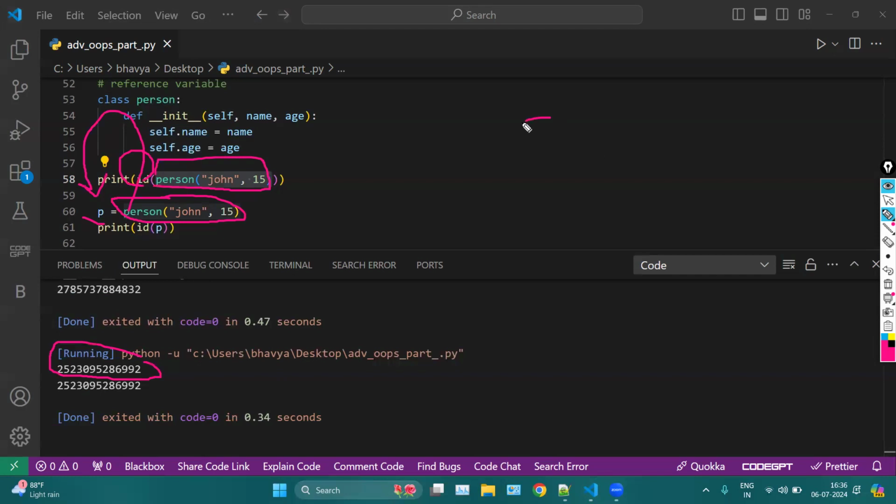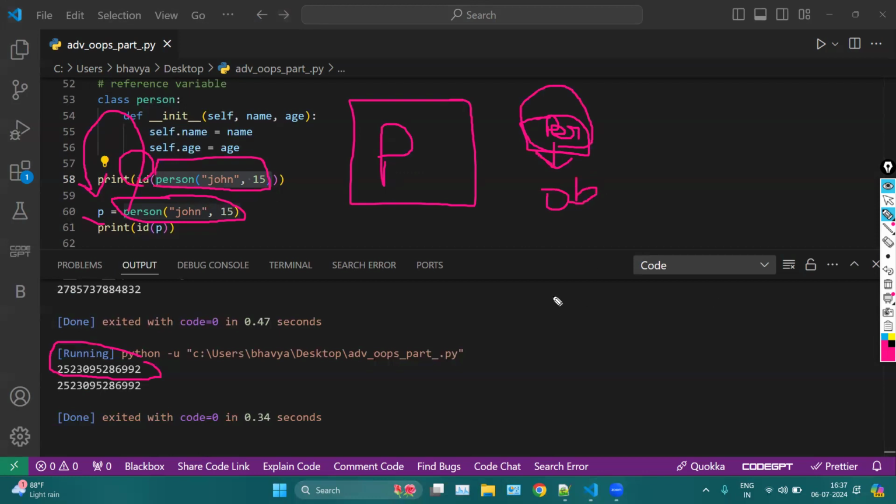Why? Suppose this is a class. Person is a class here. Now with the help of this class, you are creating the object of this class. This part is an object. Now you are putting this object inside a variable P, which means you are putting the location of this object inside P. That is why P is known as a reference variable.